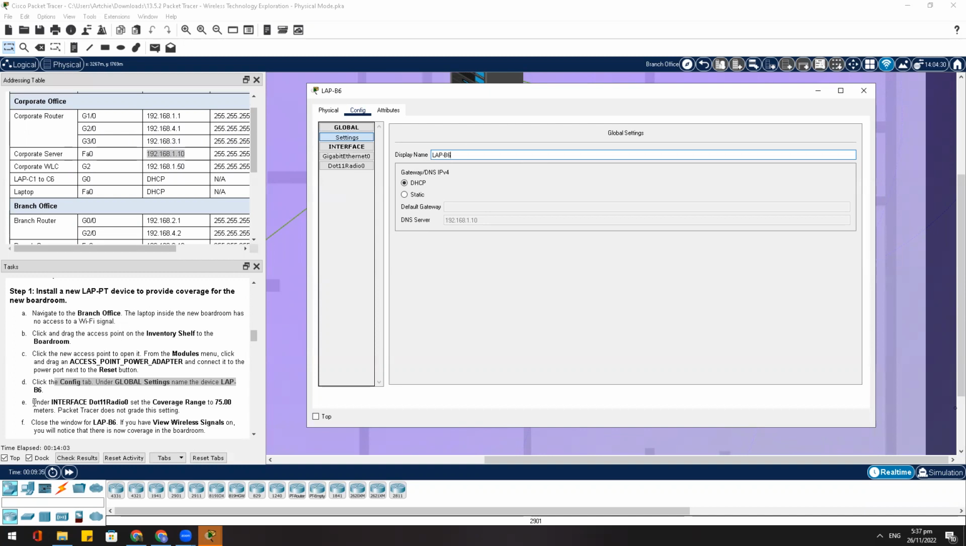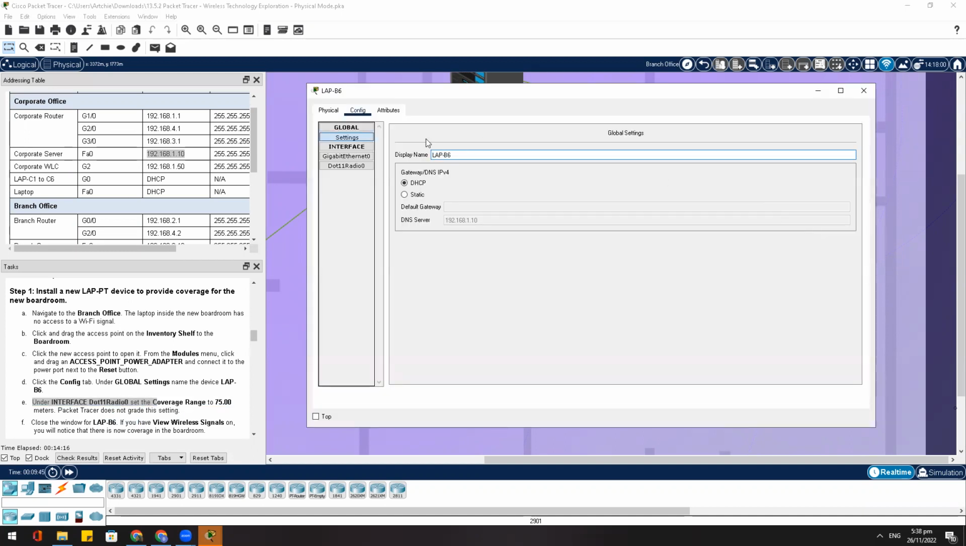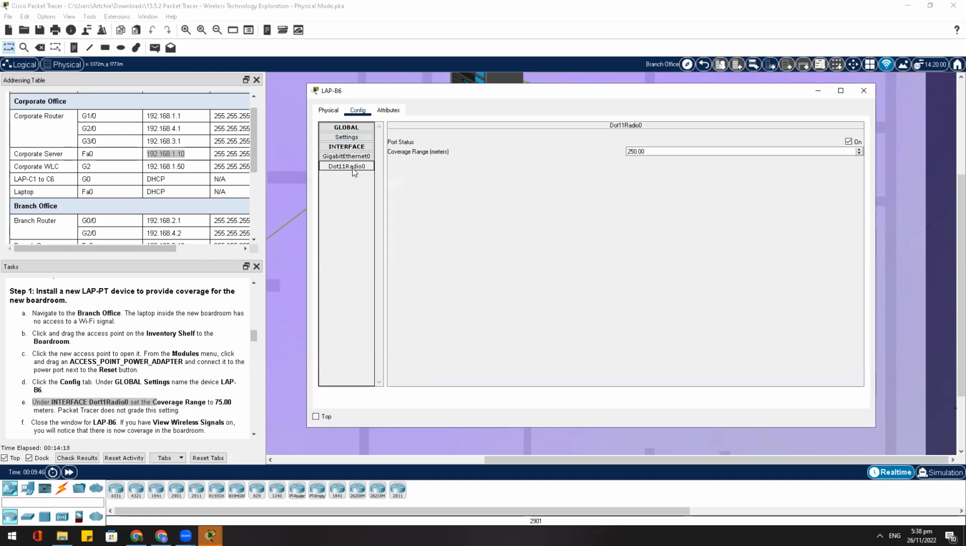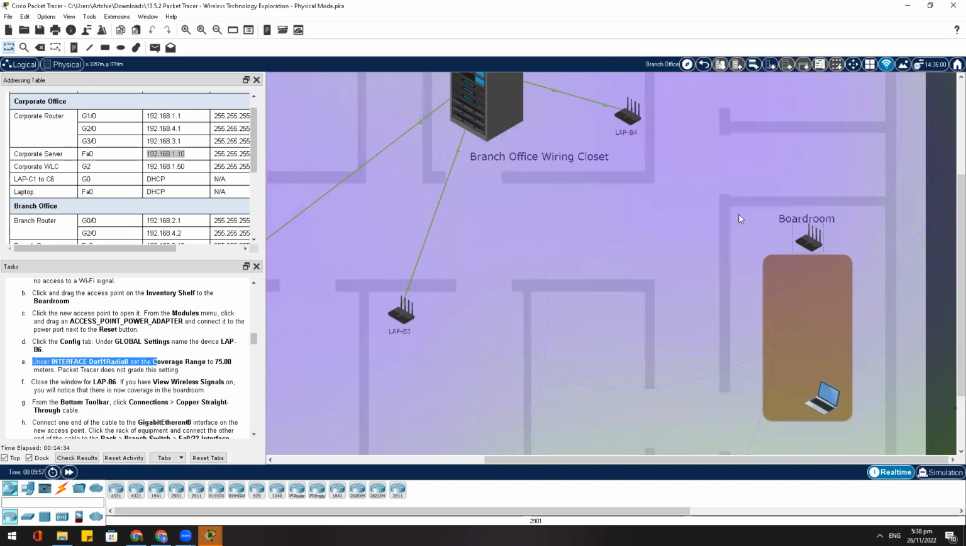And then under interface .11 radio 0, set the coverage range to 75 meters. Packet Tracer does not upgrade this setting. Okay, so we do that. .11 radio 0. Then we want to set this at 75 meters. 75.00. Close the window for lap B6.